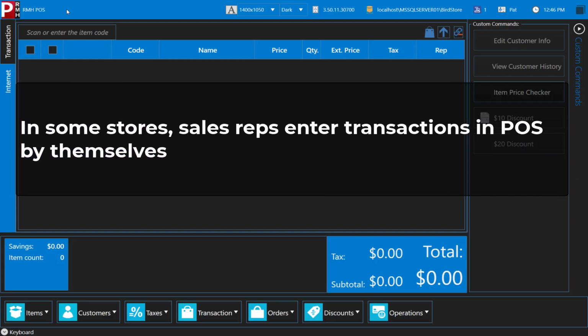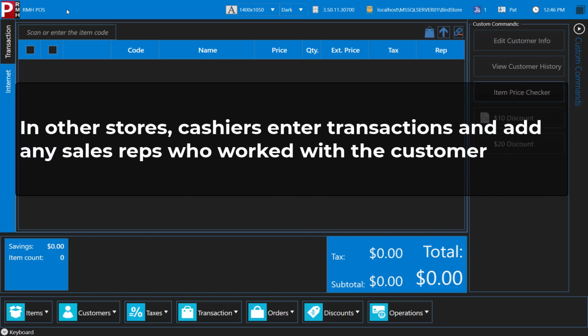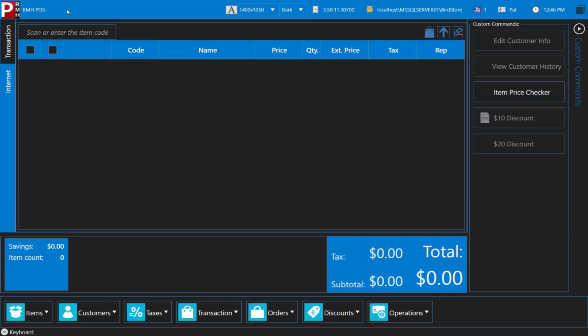In some stores, sales reps will enter transactions in POS by themselves. For example, a store that sells high-end home theater or audio systems may only employ sales reps. These sales reps would enter transactions by themselves. In other stores, cashiers will enter transactions and then add any sales reps who worked with the customer. For example, in a big box store that sells a wide range of consumer electronics, cashiers may enter all transactions but add sales reps to specific transactions. The employee who enters the customer's transaction depends on the store's business model and policies.